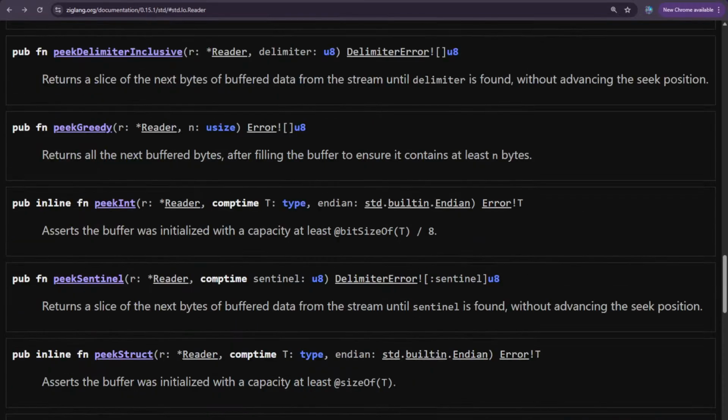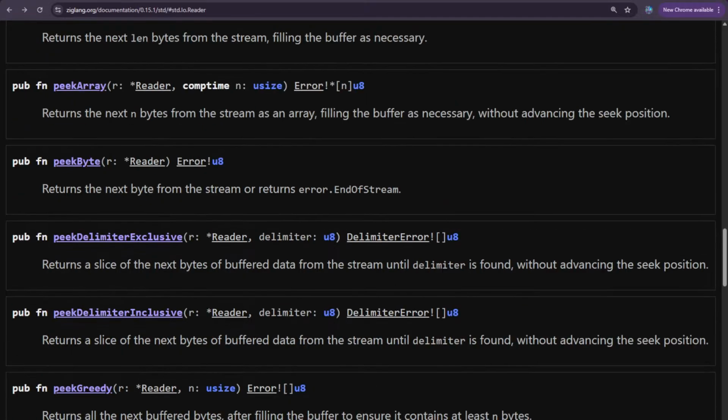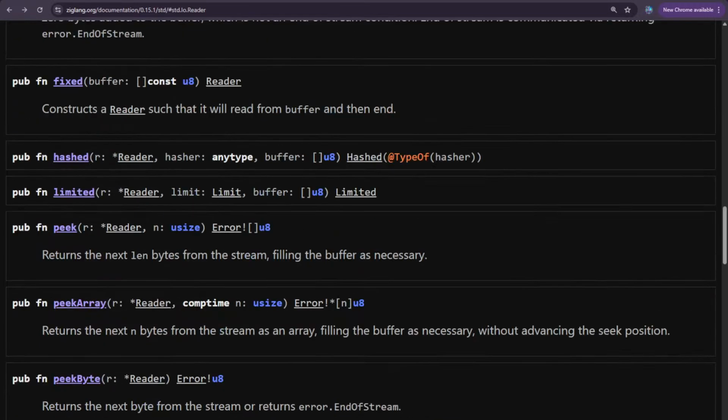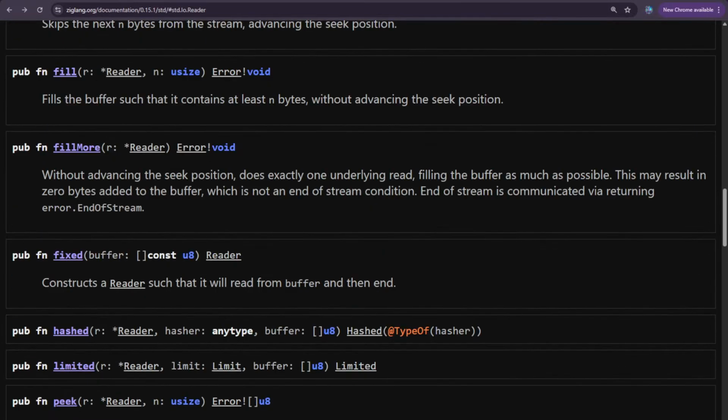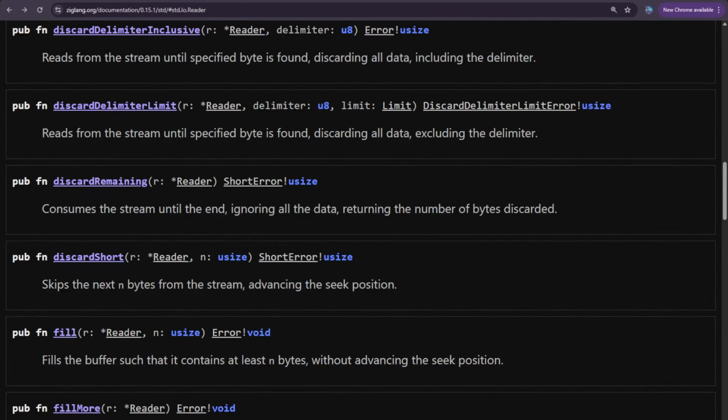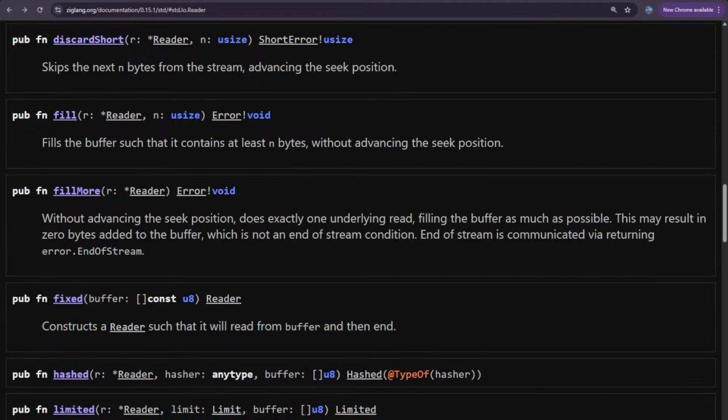But here it would be nice to have a convenience function that is like take until something. There's probably an example somewhere. Here you can create a fixed one, but you have to provide a buffer as well. Okay. Interesting.